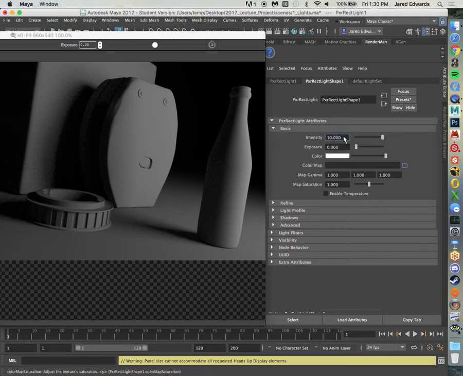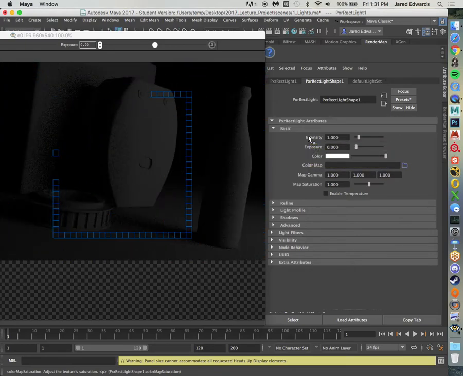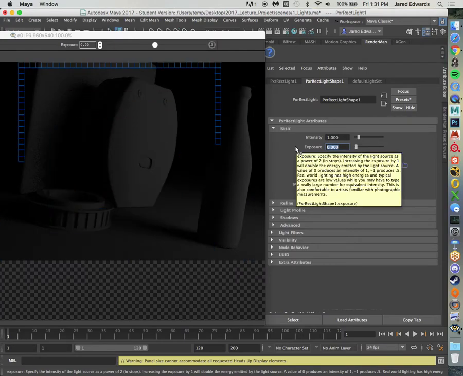You might notice that this number can be a little tricky to figure out, and you may have to crank it up really high to see something. So there is another option here using exposure. Let me reset the intensity back to 1. When you put the intensity to 10, you're saying it's 10 times as bright. What exposure does gives you a very similar effect, but it's a little easier to get the number correct faster.